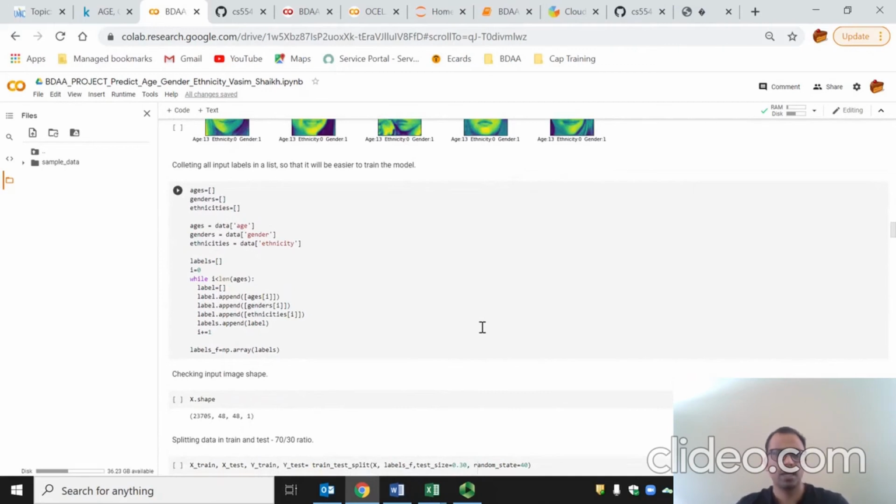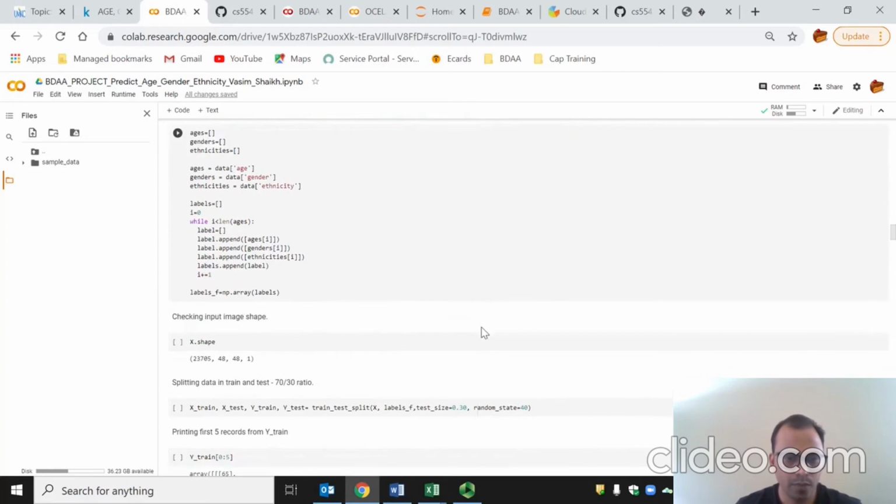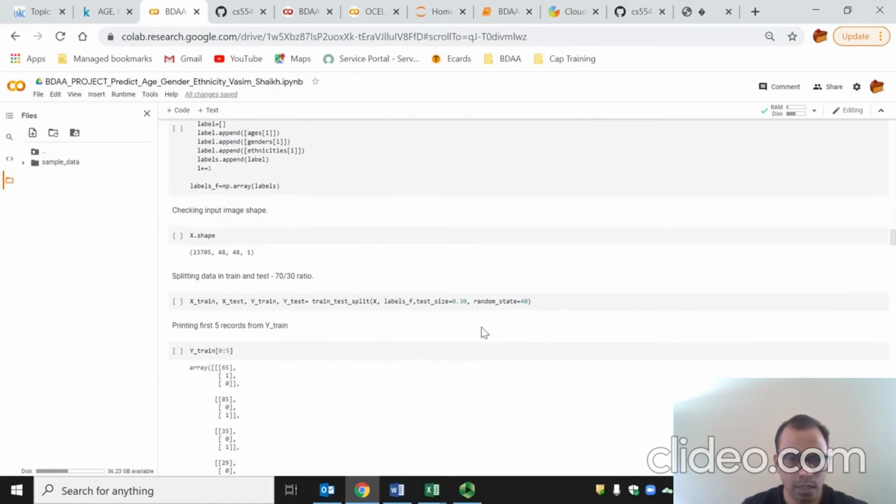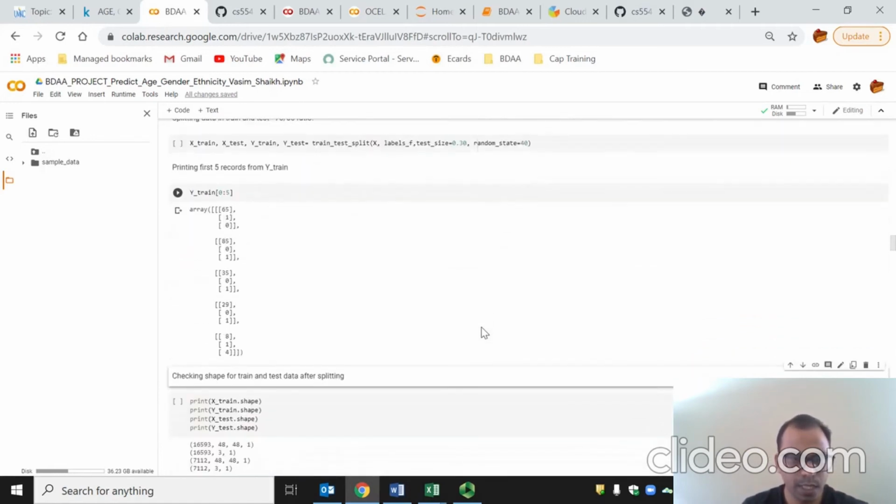As we have to predict 3 different things, age, gender, and ethnicity, we are collecting all these variables into one label list, appending it into one list so that we can have our y variables, and definitely the x variable is our image. So I'm just printing X train and Y train.